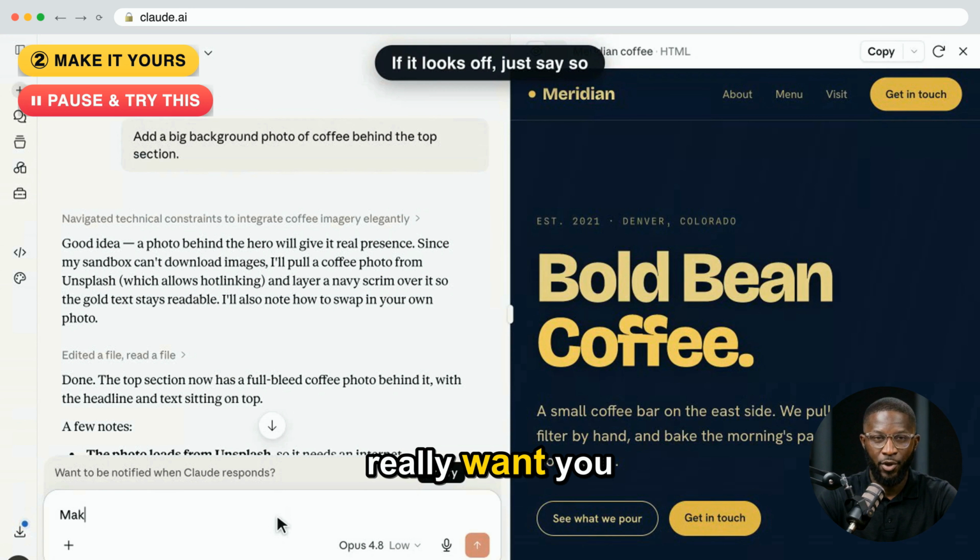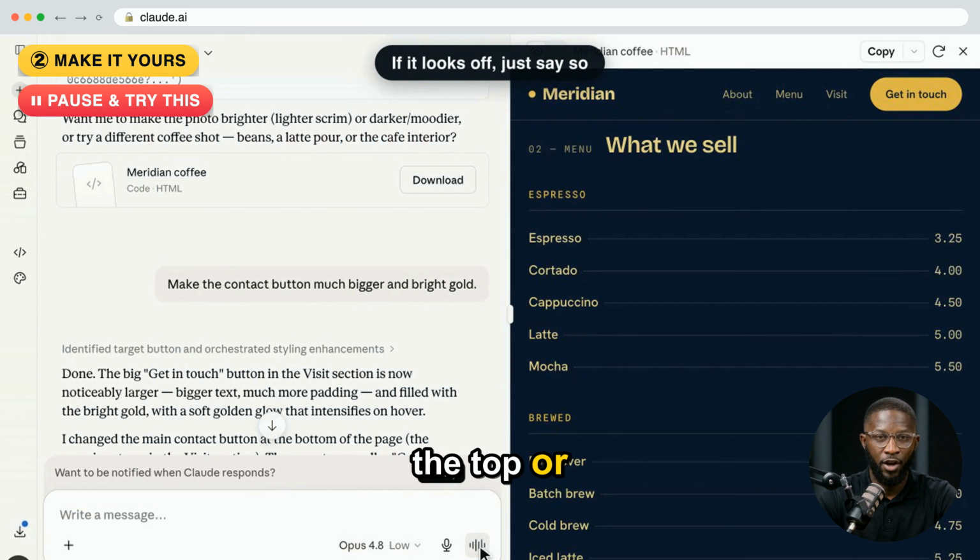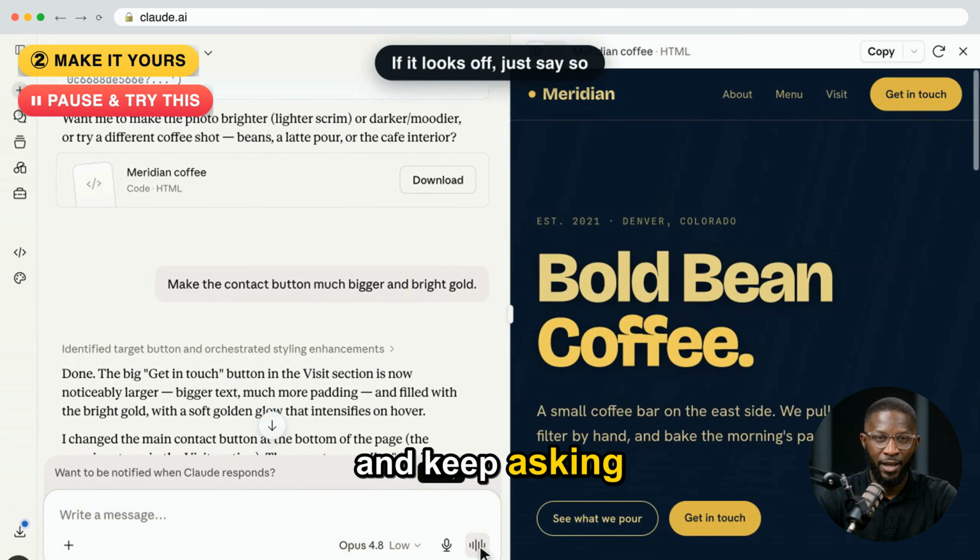And here's the thing I really want you to remember. If anything looks off, you do not need to know how to fix it. You just describe it. Type things like make the text bigger, or move the contact button to the top, or add a bit more space between the sections. It just does it. So pause the video right here and keep asking for little changes until that page looks exactly the way you want it to.